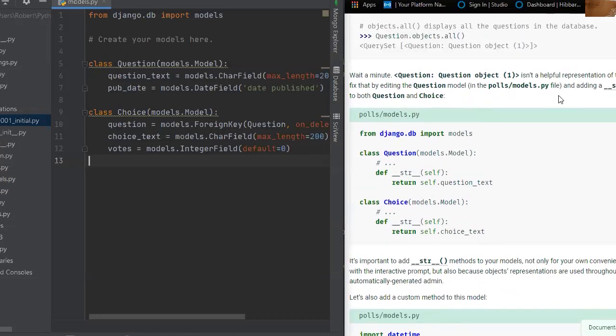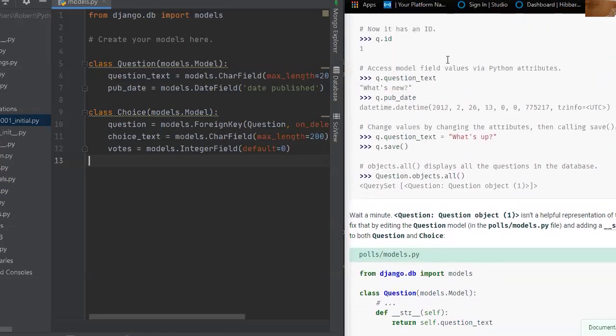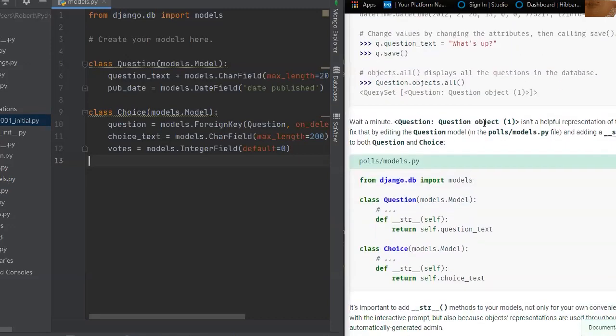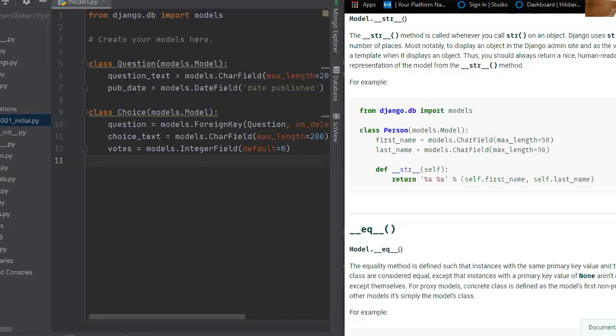One of the things you discover if you run through this is the helpful representation of the object. Let's fix that by editing the question model. We're going to go into the model and add the string method. If I look at the string method for both question and choice, I'm going to hit Control and click on this. Anytime it has that, it highlights those. It'll give you an idea.